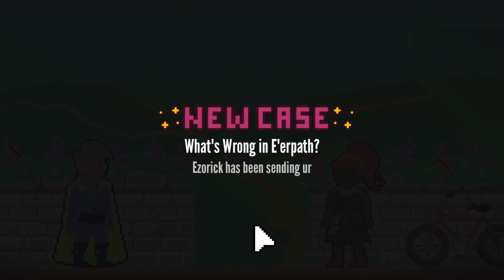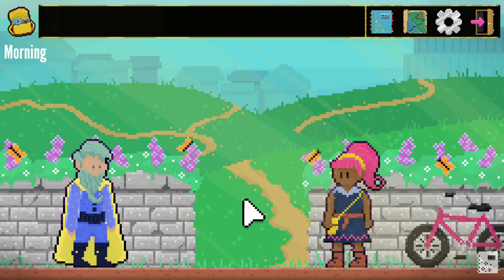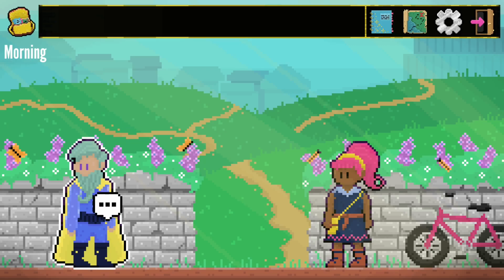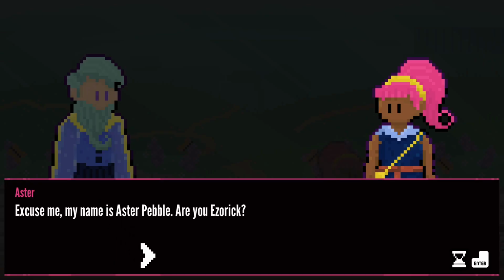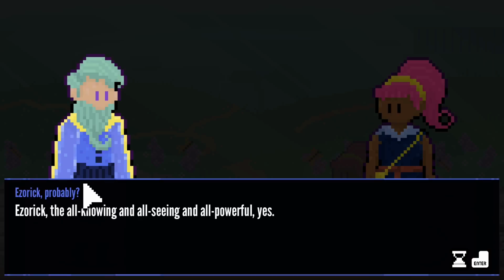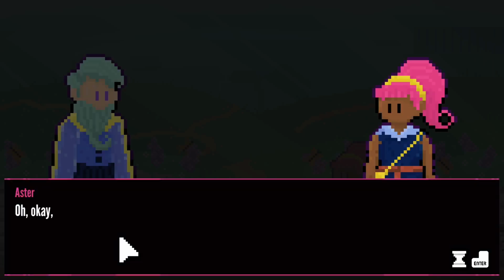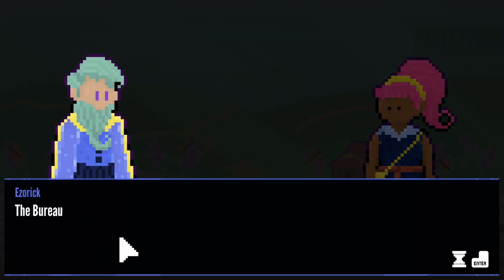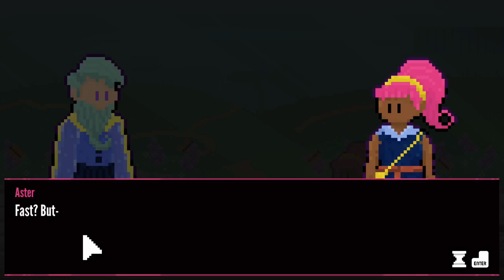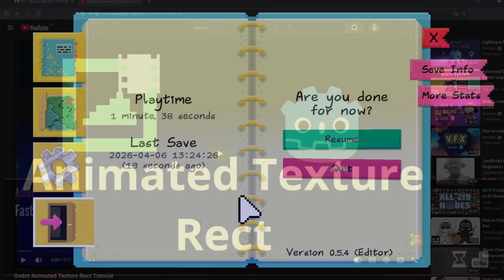For conversation feel, we added that we can display unknown names for people Aster hasn't yet met or been introduced to. So you can see here, when she first meets Ezric, we can show the name as Ezric probably. You might also notice that the sprites displayed during conversations can now blink. This seems like it would have been a simple change, as we already had blinking animations for our characters, but actually it was a bit more tricky.